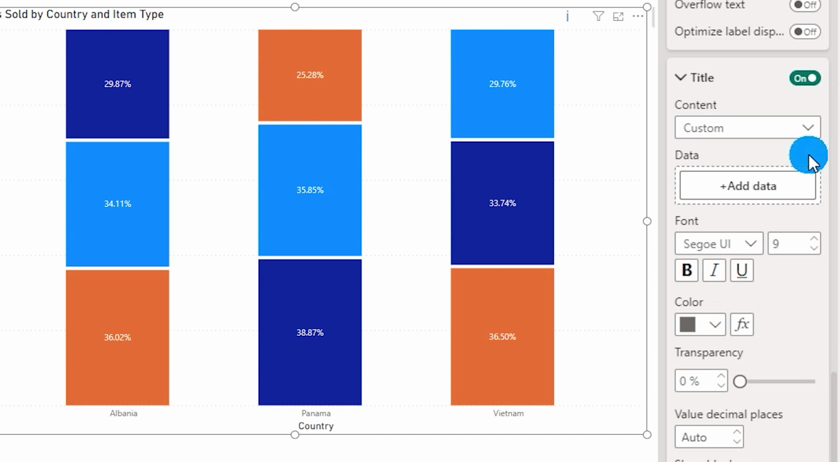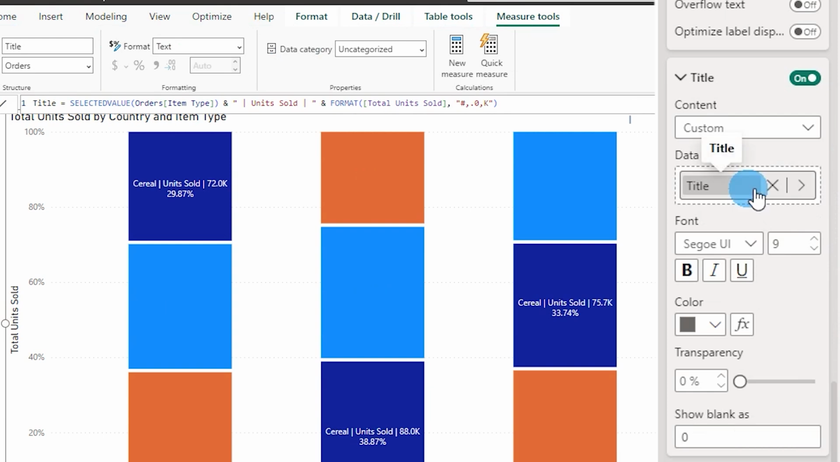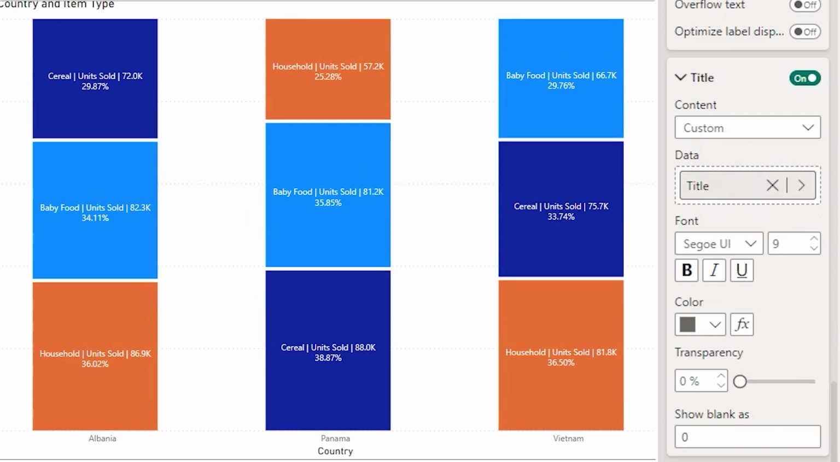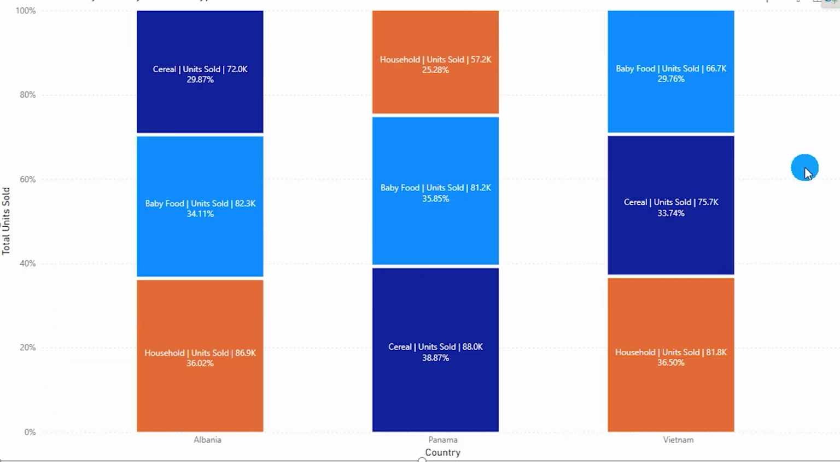You can display whatever information you want by creating a measure. I have created a measure here called title. Let me quickly bring that title into my data section, and you see that I have added a lot of information with just one single measure. If you take a look at the first line of the label, I am displaying the category name, and I'm saying units sold are 66,700 for the category baby food.